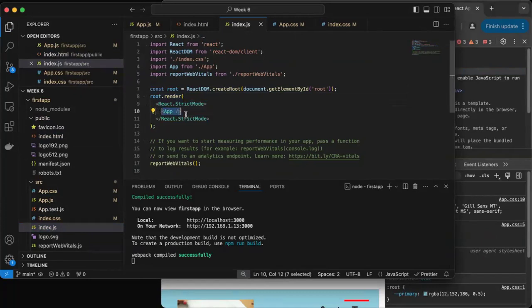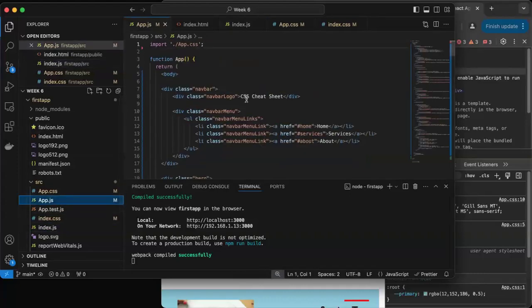What do we actually want to show? So I'm going to trace backwards again. So app comes from where? Import app from /app. And if I look at app, I have app.js. And inside app.js, I have this import app CSS up top.